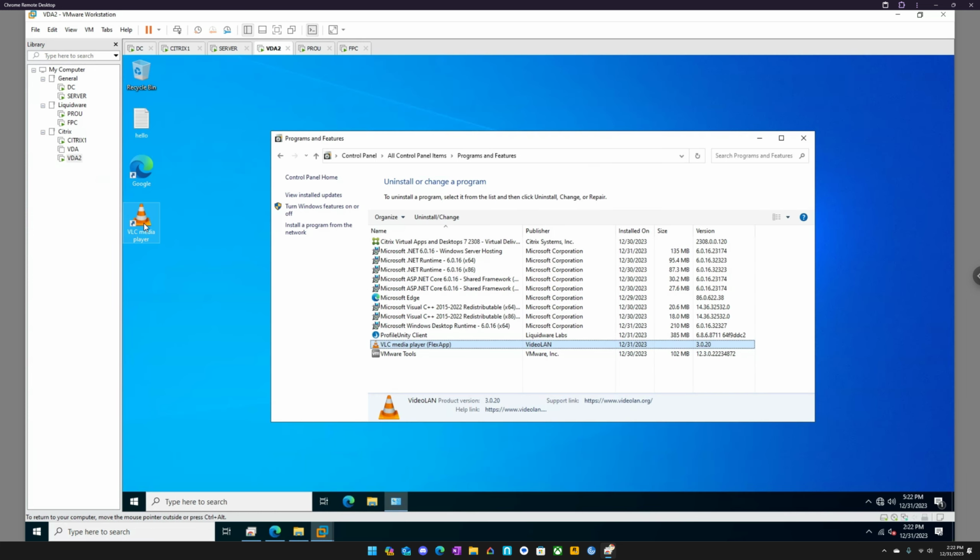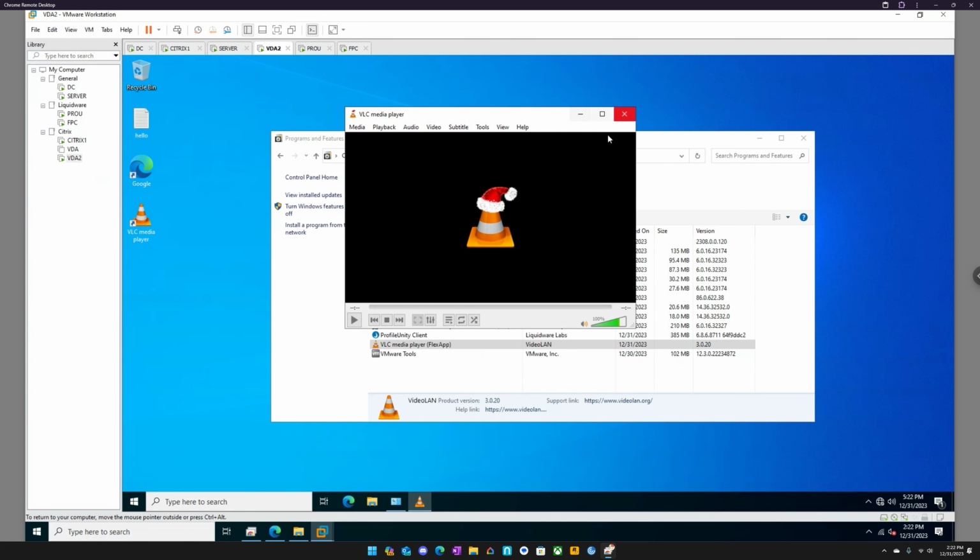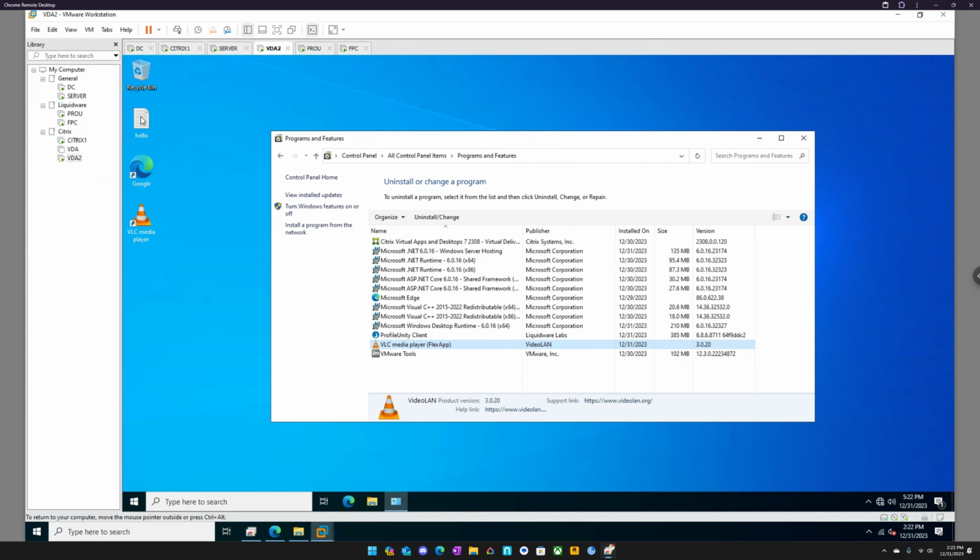Let's see if the application works. And you saw how quick it was. Bam, I'm in. There you go. Merry Christmas. It just works. Stuff stored in our roaming profile. We're getting stuff pushed out from Profile Unity. And now we're getting applications that are layered in.